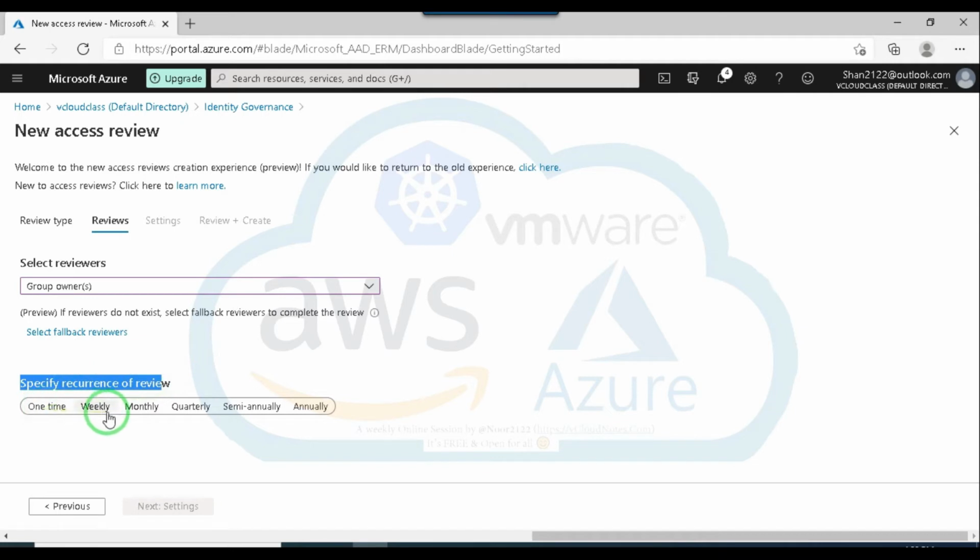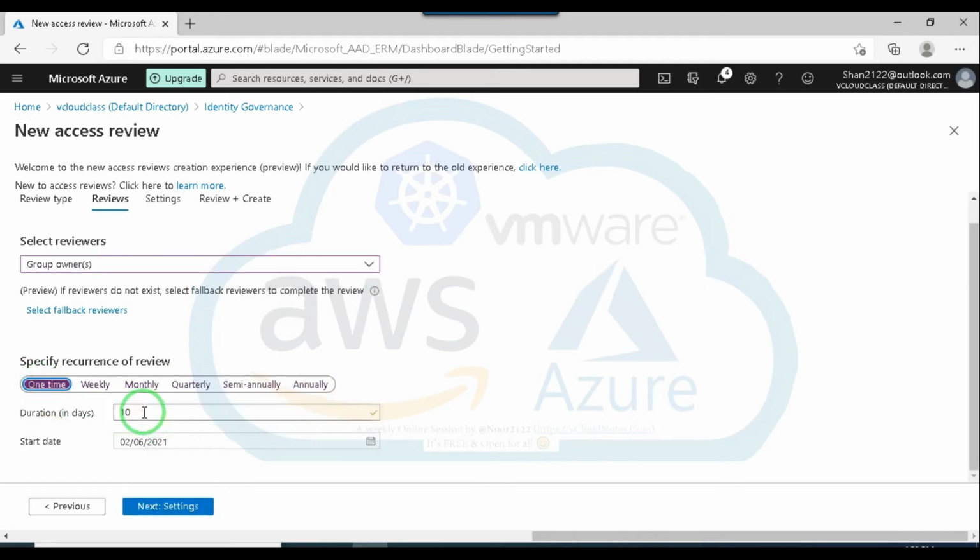From here, specify the recurrence of the review. Here you can select one time, weekly, or monthly. This is per your requirement or per the governance policy. Here I will select one time for this demo purpose. Duration is in days. This means the review would be open for that many days and the reviewer can respond within that timeline. I will leave it as is. For the start date, I will leave today's date, so it will be enabled from today.